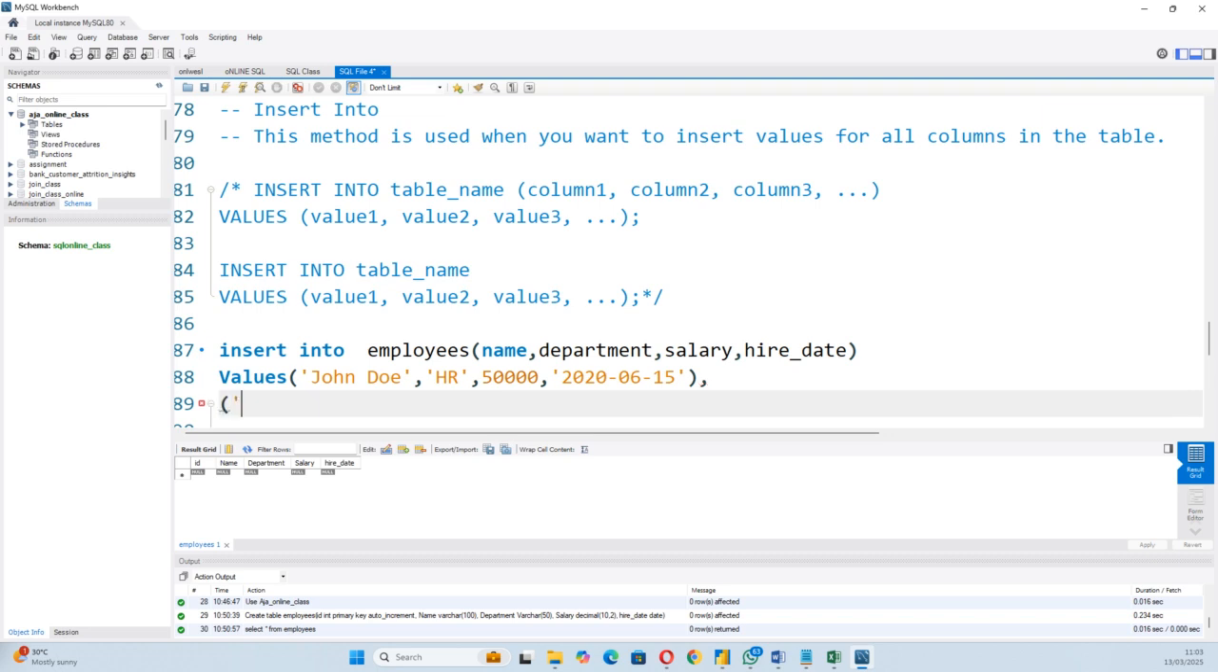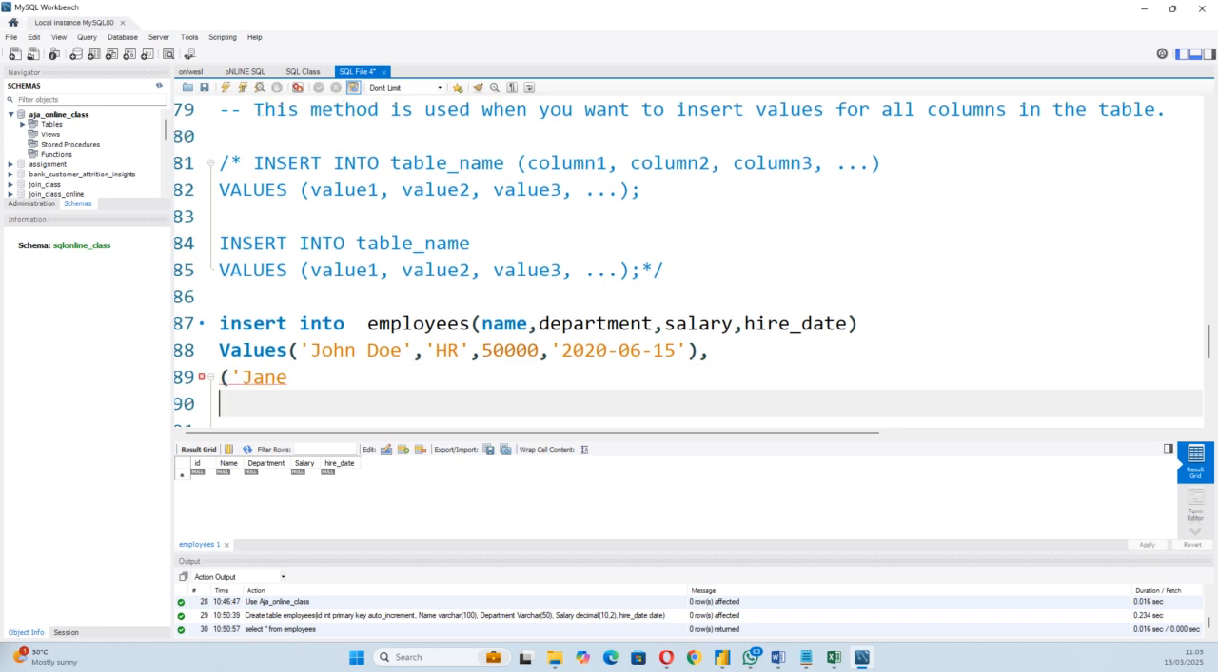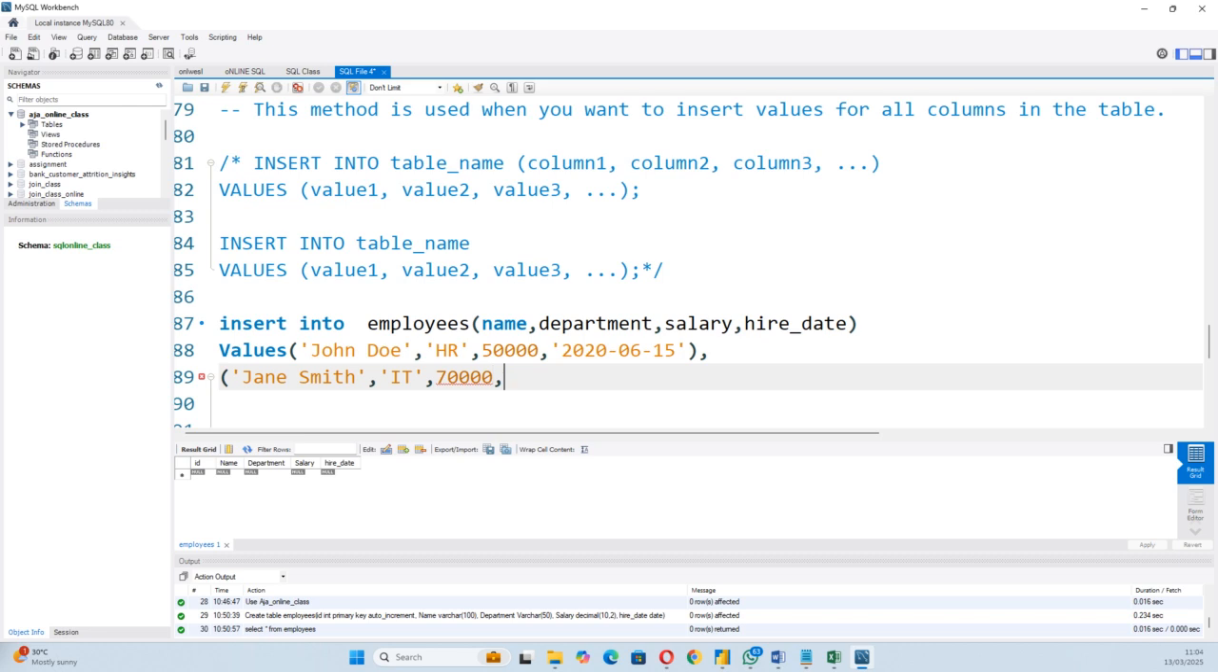another one. So you have Jane, you have Jason, then you have the date 2018, then 08, then 23. Next, you have Mike.